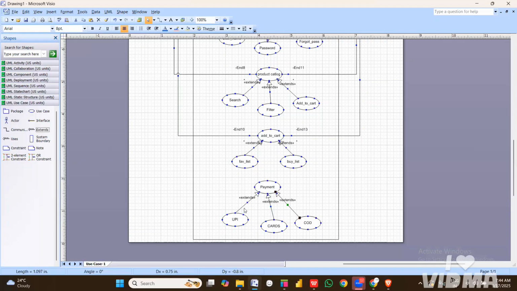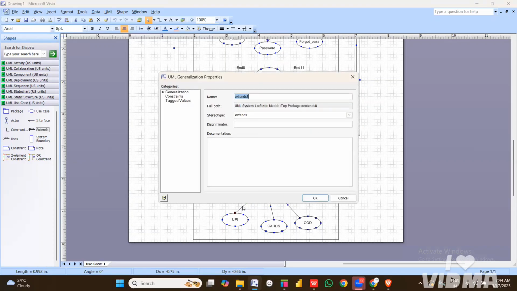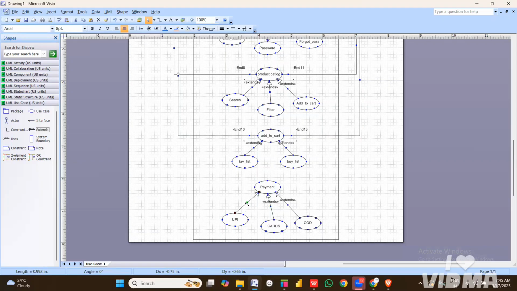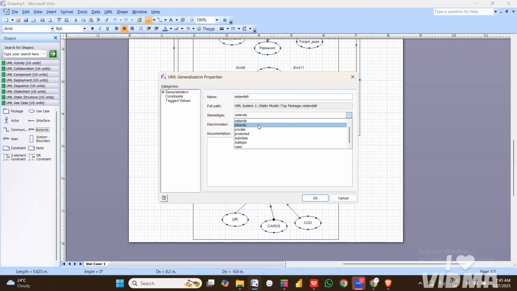Here you can see this extend, right? You just double click on that relation, and here you can find the stereotype. You just click on this stereotype. Okay, and here you can see this blank one. You just click on this blank one and click on OK. So the extend is not displayed here, right? So in the same way, use it for this one also.